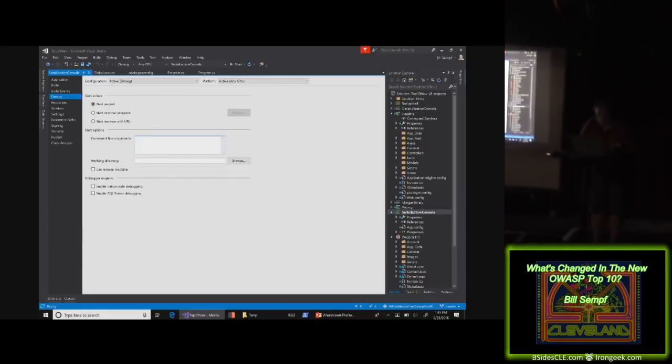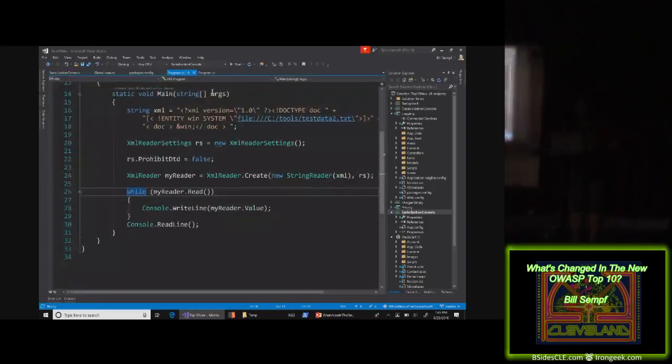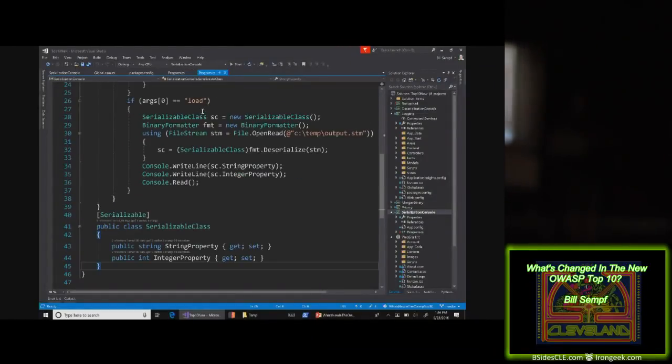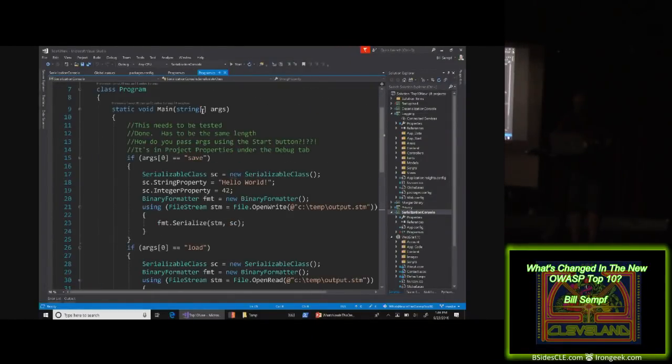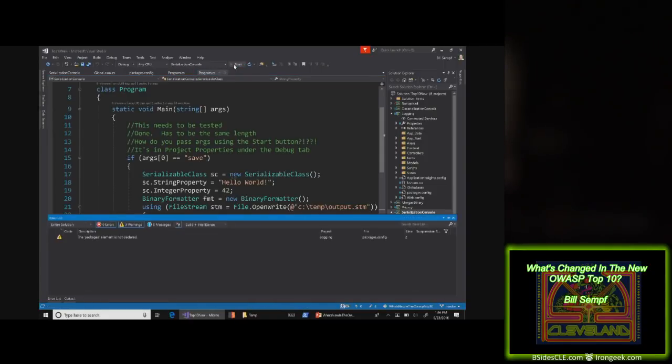So here's my command line arguments. I'm going to do a save here. Save that down. What this is going to do when I run it is spin up the serializable class, and it's just going to populate it with hello world and 42. And then it's going to use the binary formatter object in .NET. The binary formatter object is known vulnerable. It doesn't do any external protection of a serialized class at all. And you will see that in just a second. So it's just going to stream it out to a file and save it in my temp folder. And NuGet's going to throw an error, but it doesn't matter for this.